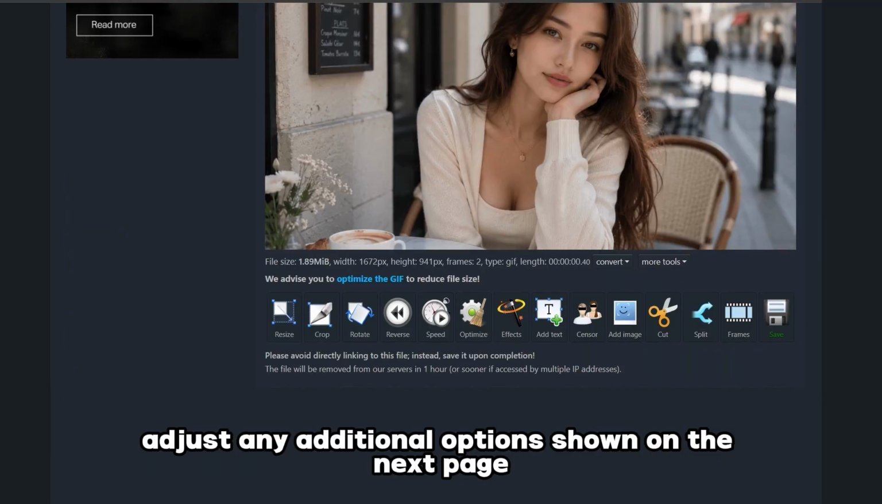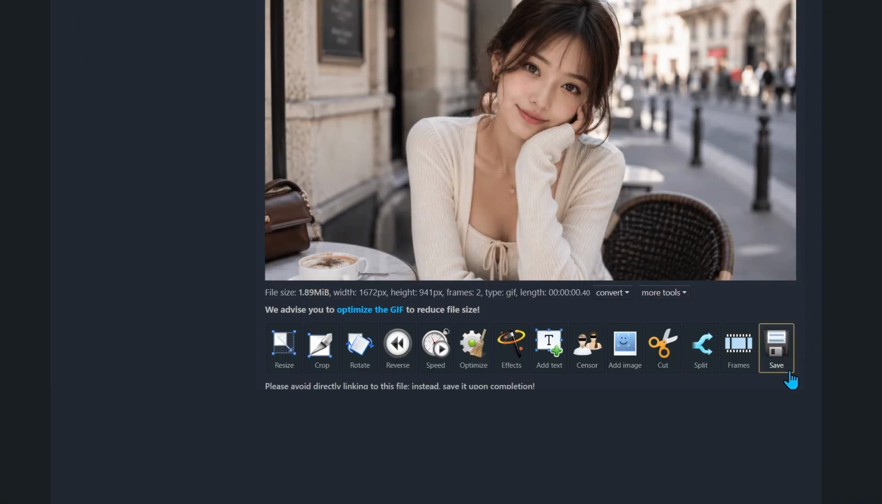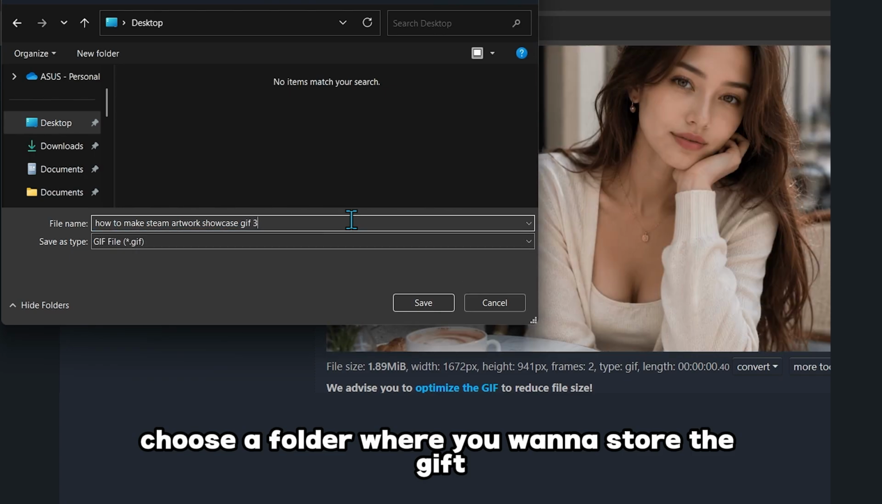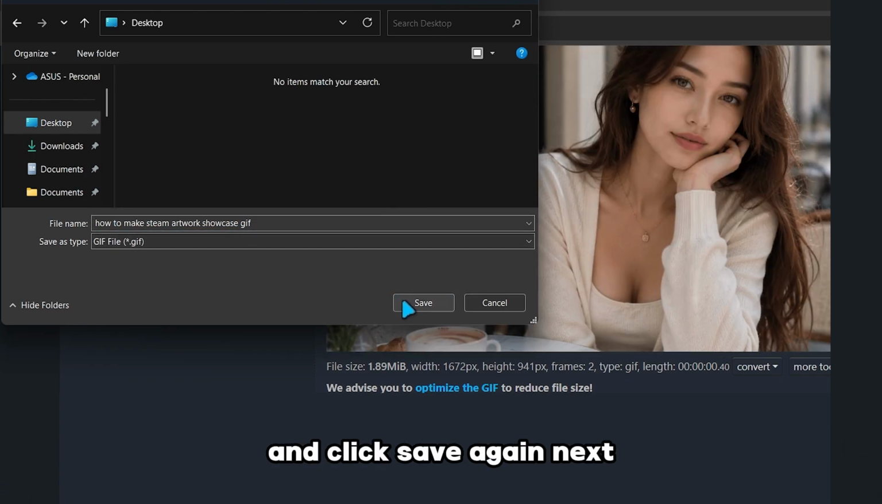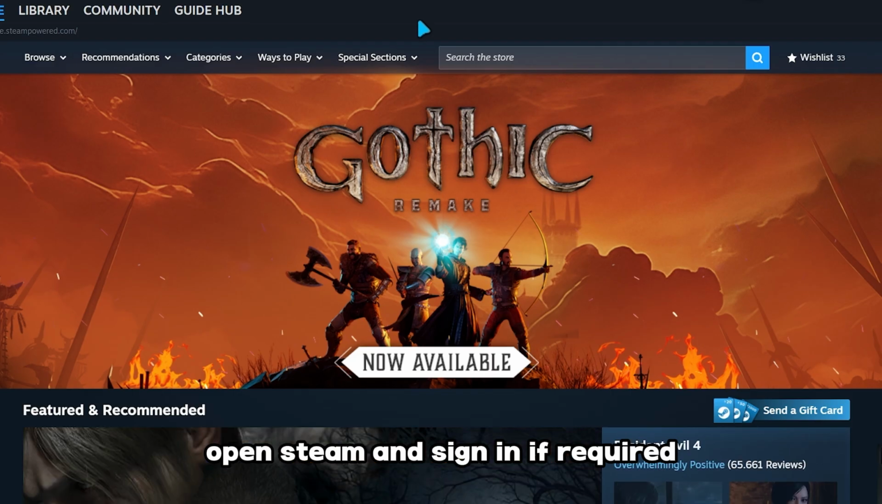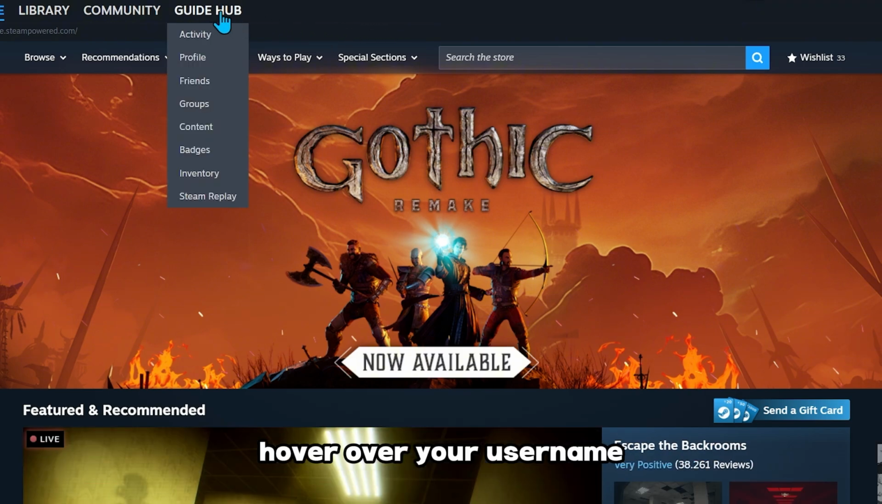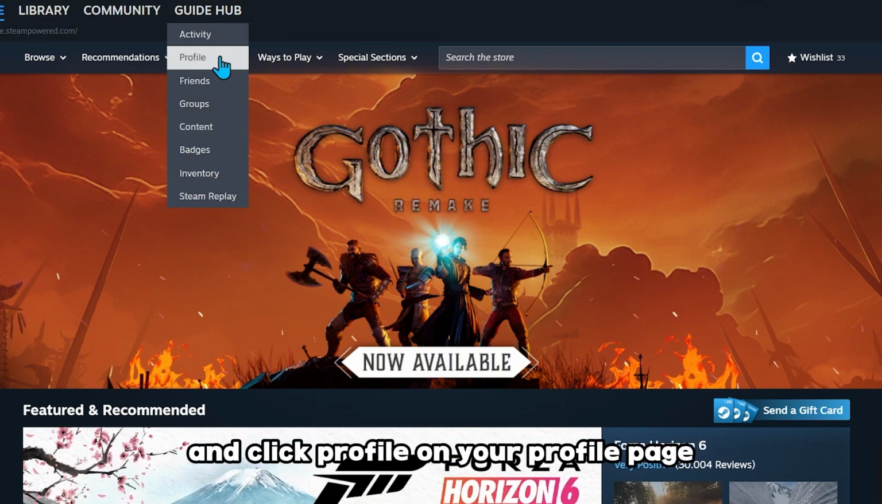If needed, adjust any additional options shown on the next page, then click Save. Choose a folder where you want to store the GIF and click Save again. Next, open Steam and sign in if required. Hover over your username near the top of the Steam window and click Profile.